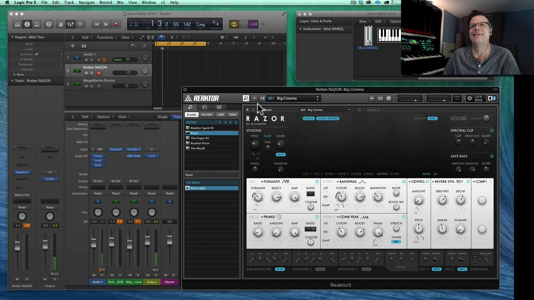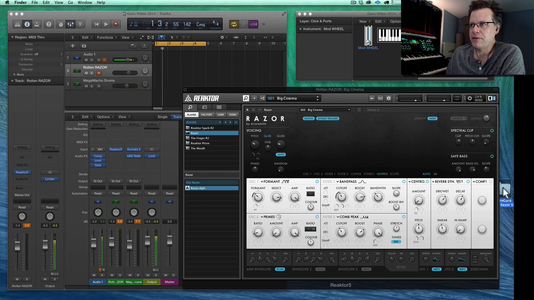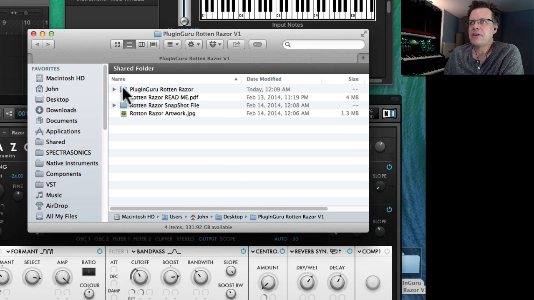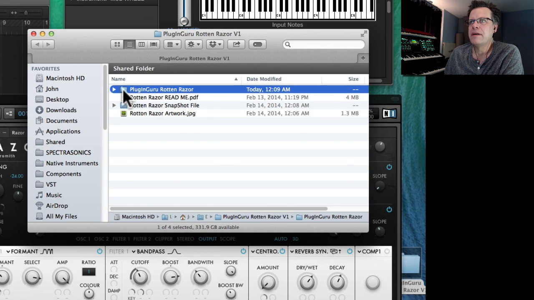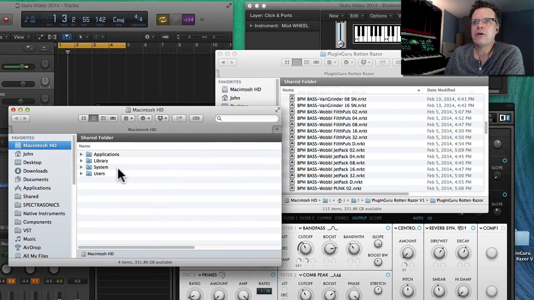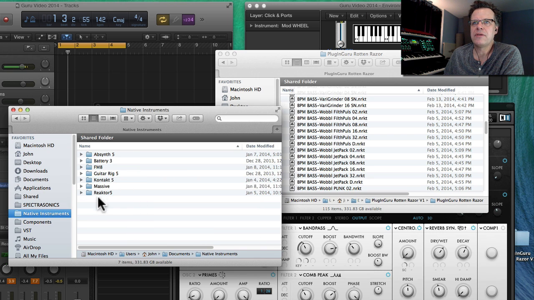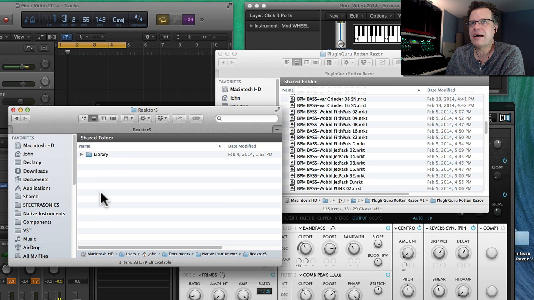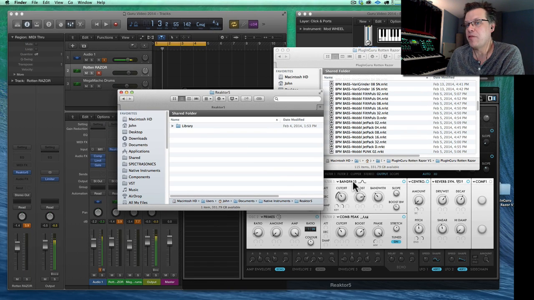So, once you've got Razer, the next thing you need to do is you've downloaded the library that you've bought, either Evil Razer or Rotten Razer. And inside there's a folder called the Plugin Guru Rotten Razer. Inside here are all the patches. So let's go over here to Documents, to Native Instruments. Now there should be a Reaktor 5 folder inside of Native Instruments, and inside of there should be a library folder. If there's not, then you have problems.